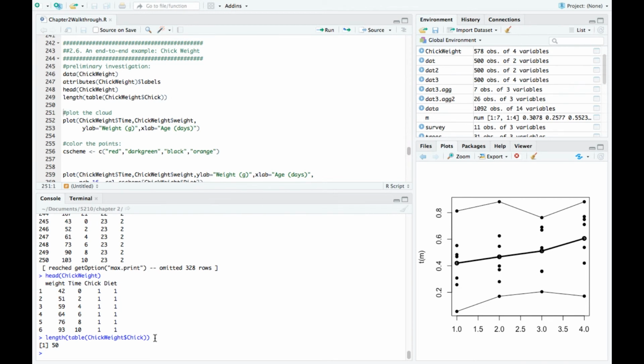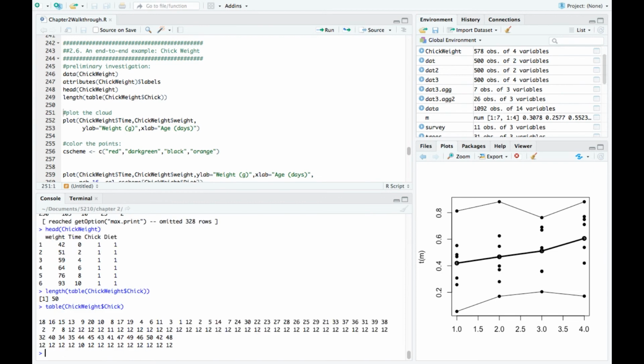So I could use table, ChickWeight dollar chick, and I can see what they are. This tells me there are some chicks that only had a couple of measures. Almost all of them had 12, except for a handful, which had 10, 2, 7, or 8. Maybe a few of these were dying halfway through or were pulled from the study for another reason. That's another thing we're going to have to pay attention to. We can't count on there being exactly 12 measures of each chick for whatever we do.